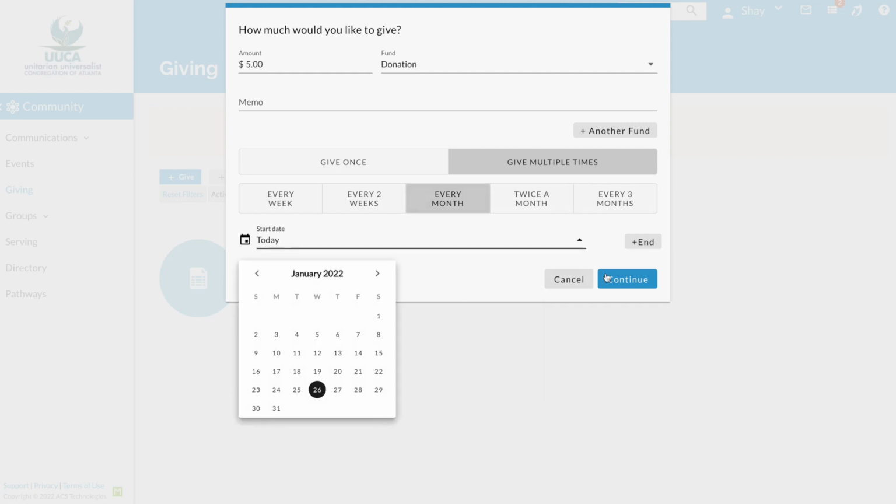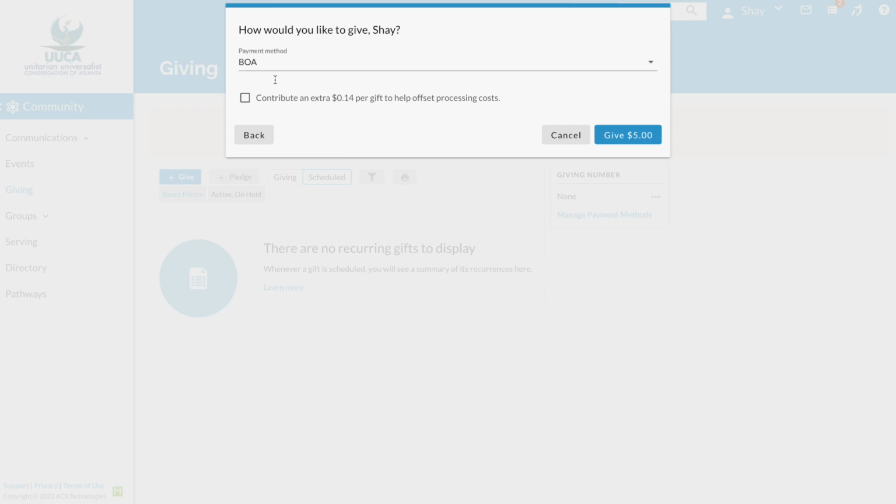Click Continue, and you will be prompted to put in your credit card information or checking account information. It is not safe to migrate any checking account or credit card data from our prior operational system, ACS, which is actually made by the same company as Realm. So you will find that you do have to enter your payment information again one time. Once you enter your payment information, you'll be able to select it.